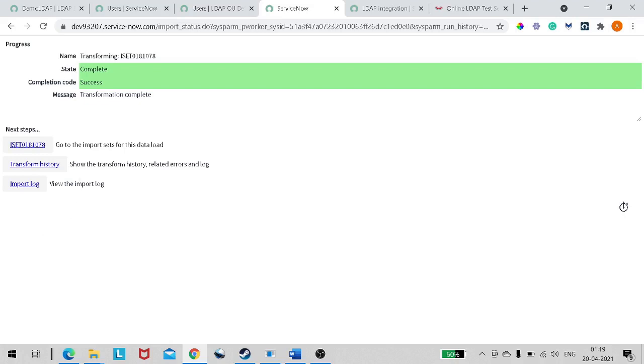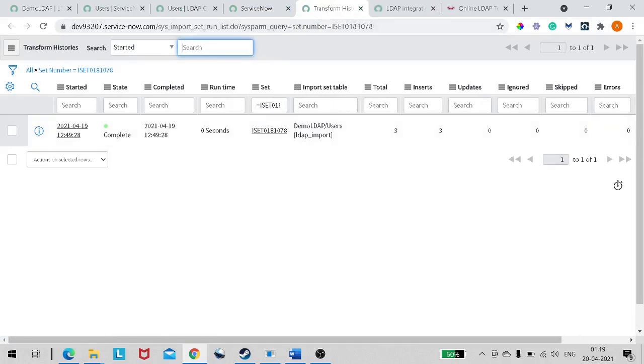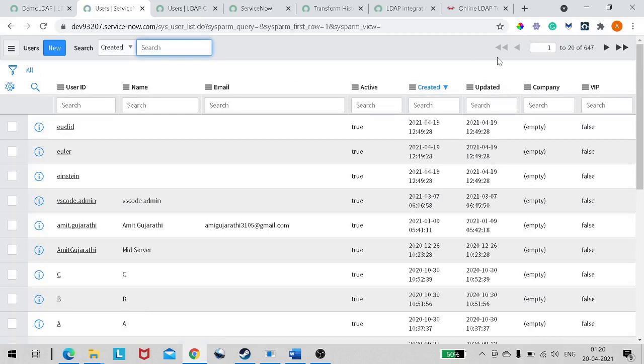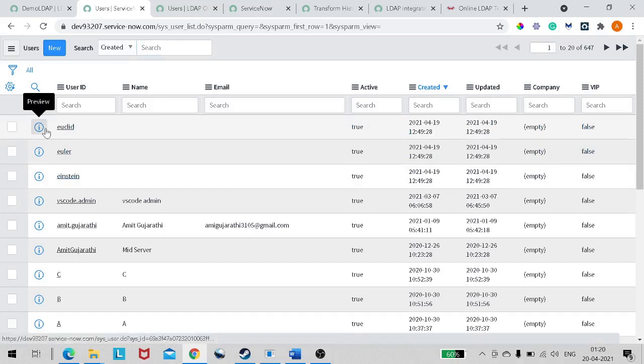As you can see, the status is complete, and code completion is success. If you want to see the history, you can see the transform history. In the transform history, 3 records got inserted. But let's try to find it on the user table itself. You can see it's 644 records right now. If I refresh it, it's 647, and you can see these 3 records got inserted in the user table. Isn't it pretty simple to implement?